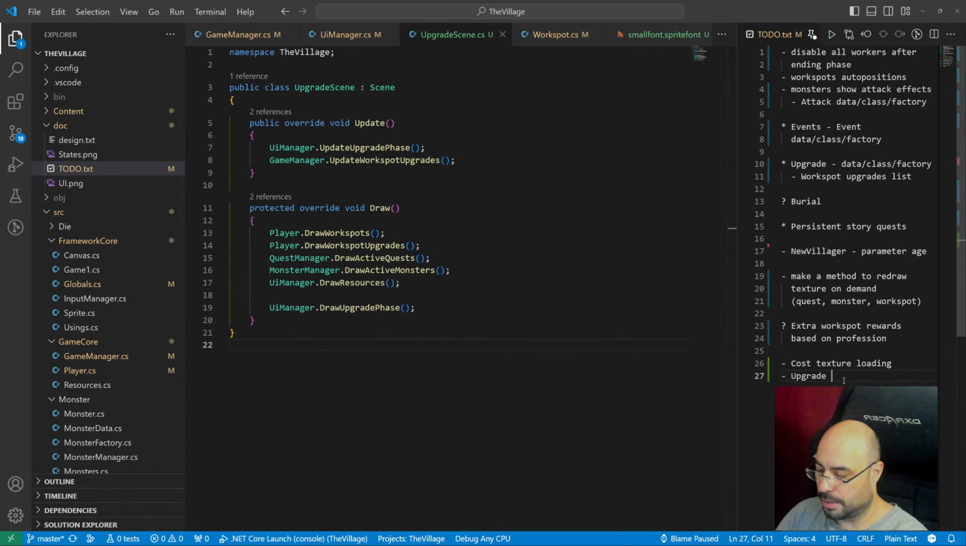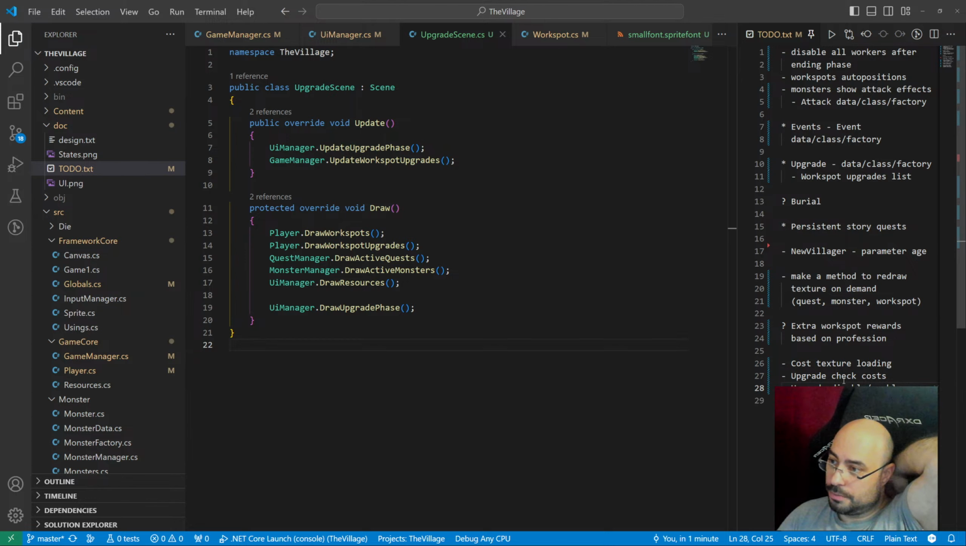Let's do upgrade, check costs, upgrade, disable. Enable. I'll probably just disable all the upgrades that I don't have resources for. Therefore, you don't have to check them and click. Just check if it's enabled or not. I guess doing something similar with the work spots, right? Gonna do that.